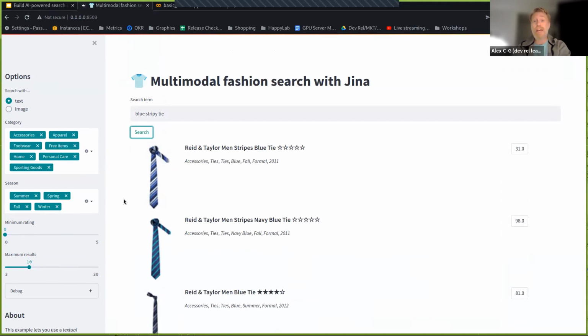So it's using the same embeddings, and that works well because CLIP can encode text, images, and audio into a shared vector space, a shared embedding space. So it all becomes relatively easy. Behind the scenes, CLIP sees the text, blue stripy tie, and the image of a blue stripy tie as basically the same thing.